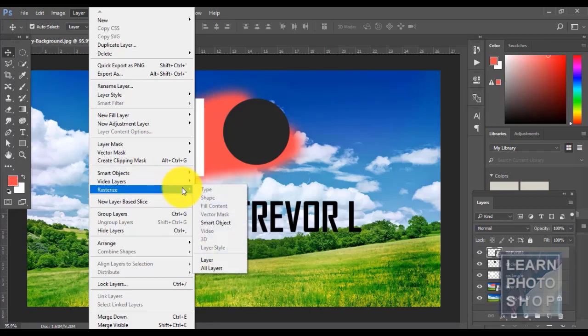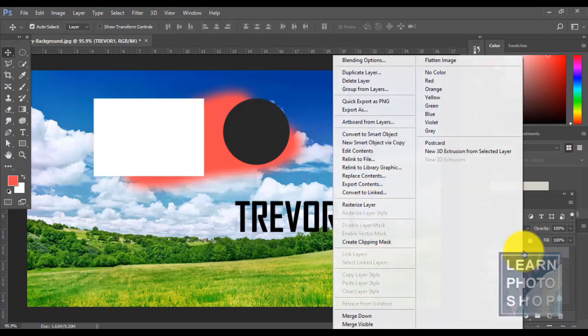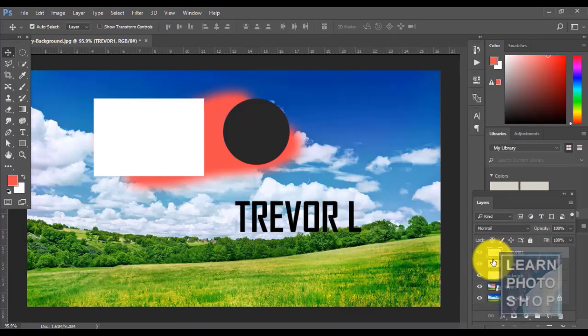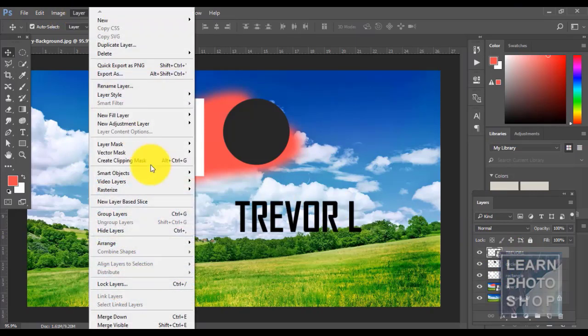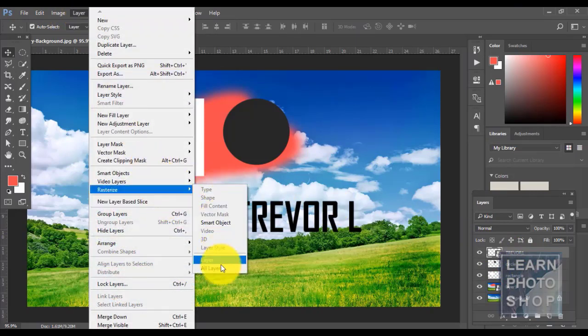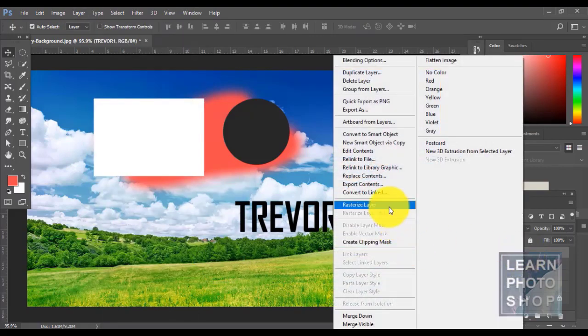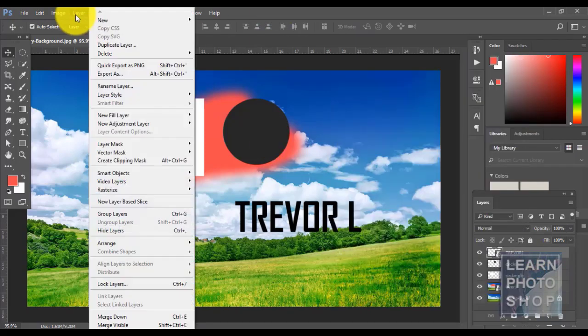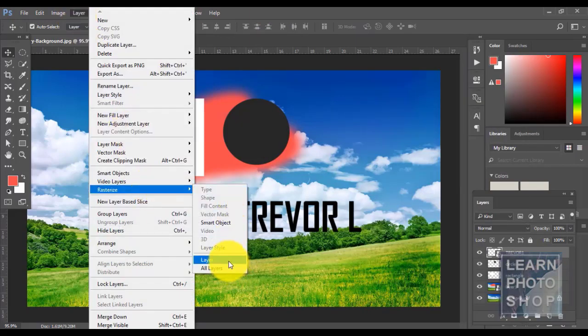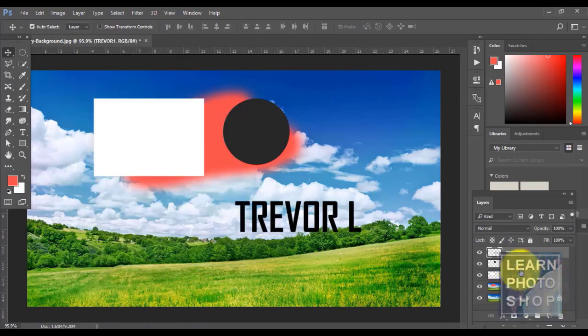Rasterize is the same as converting the text into a flat layer. That means you can't edit the text. For example, it's the same as right click and rasterize layer. It converts it and removes the icon from you. So layer, rasterize. Either you rasterize this layer, it's the same as right click and rasterize layer, or you layer and rasterize all layers. That means all layers. This was a smart object, this was a text object, it will rasterize everything.